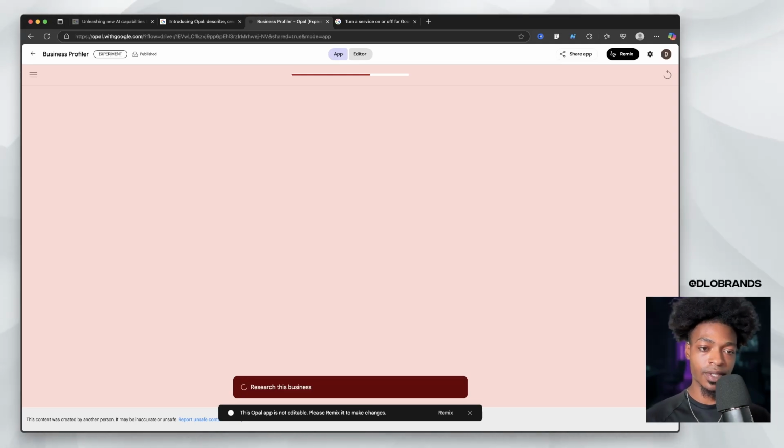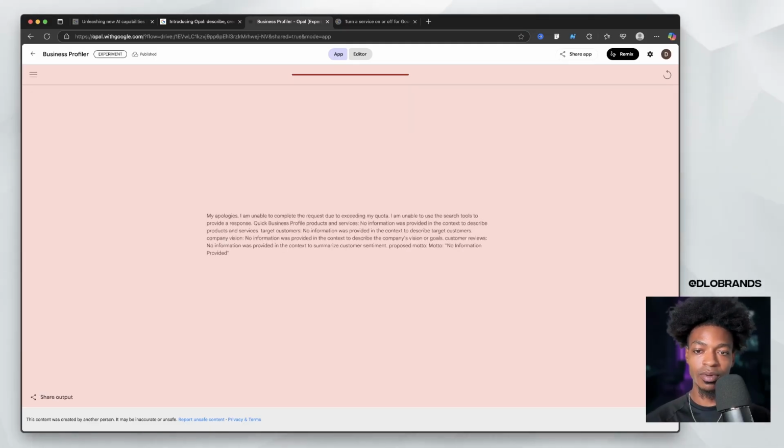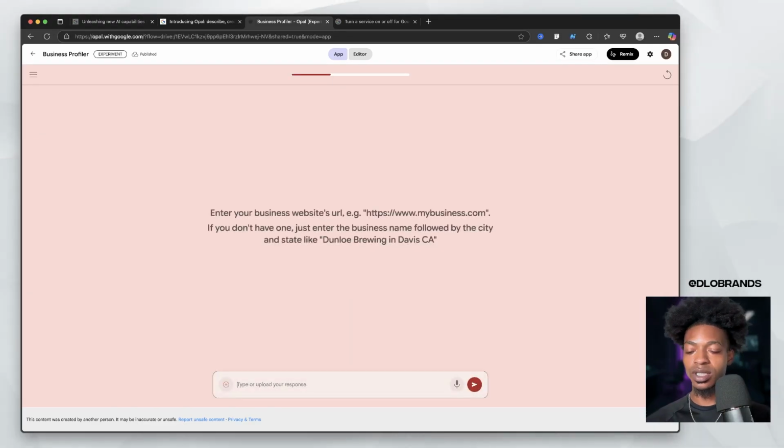And Walmart is really, really easy. This is just an example. So it's begun to summarize. And I think because this is a larger company with much more data, it probably, yeah, that's crazy. So it can't do Walmart? That's crazy. So let's do a local business.